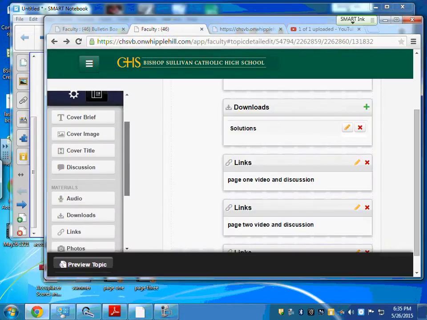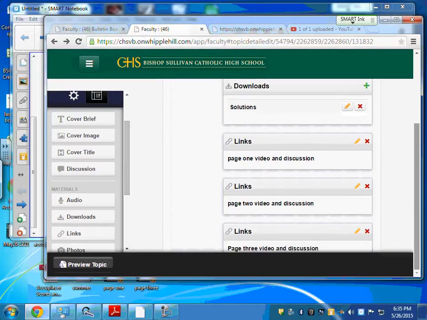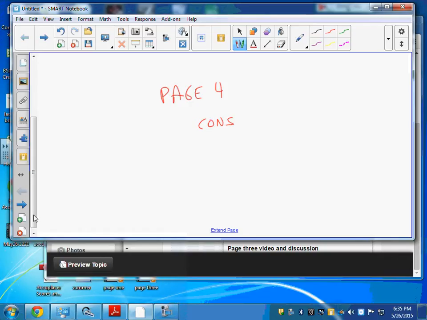By the way, here are your video links from what we've been working on so far. So 1, 2, 3, and now we're finished with page 4. Page 4 was the construction. So yes, be able to do that. Practice it at home tonight, tomorrow, so when you come in Thursday, you'll be good to go with that.